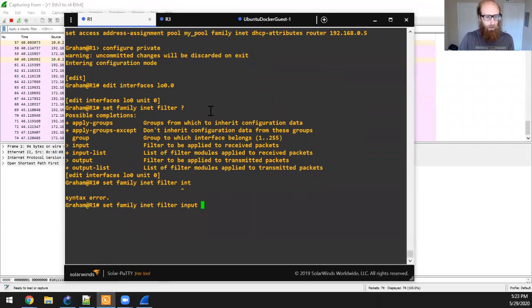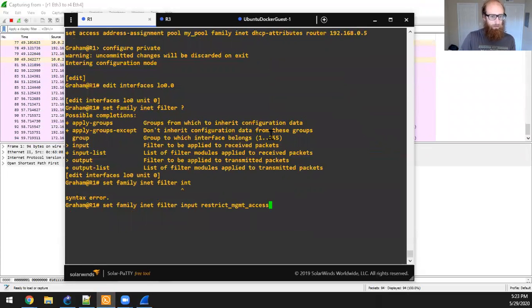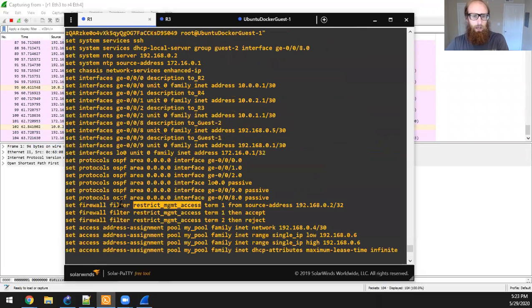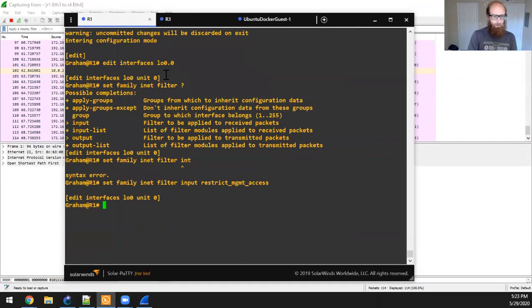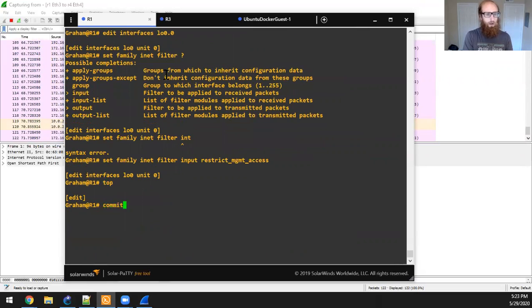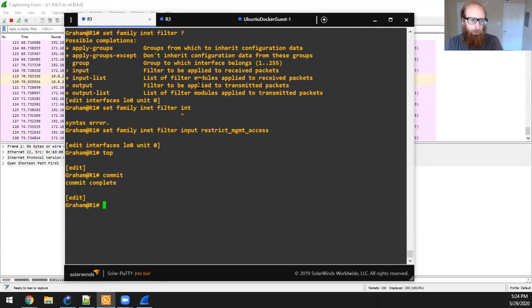We're going to do it on input, and we're going to restrict management access. It's going to be from anything with this source address. Sorry, no, we're going to allow management access from anything with the source address. So this is kind of a bad name. It doesn't really describe what this is specifically doing. It describes more the spirit behind it, but not what it actually ends up doing.